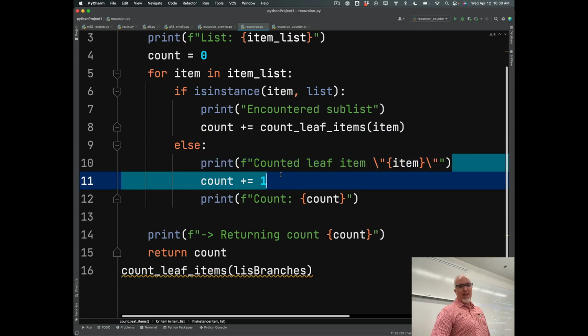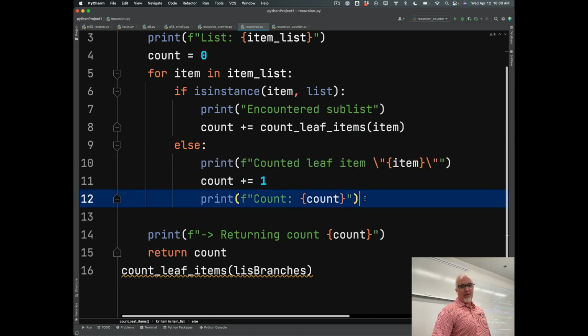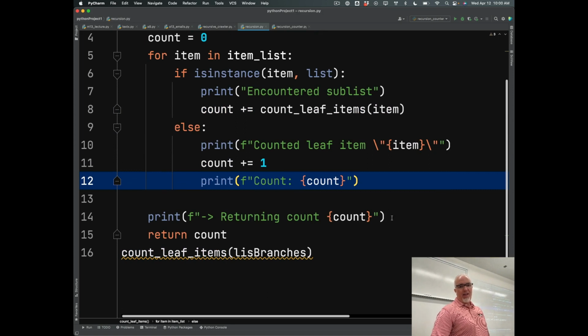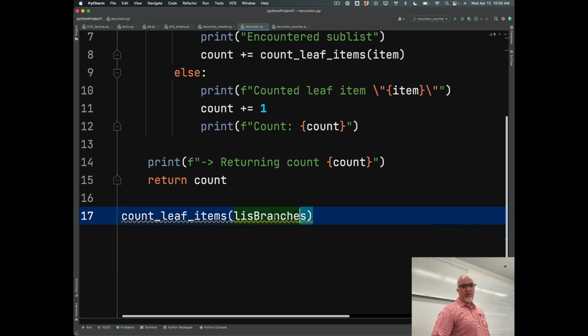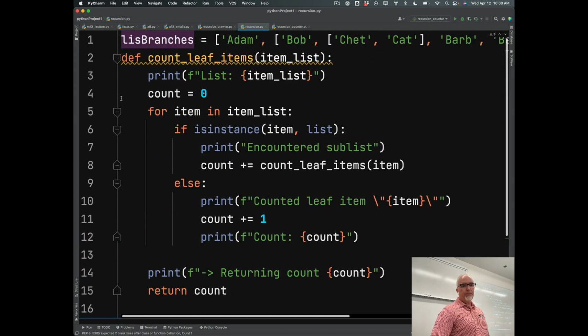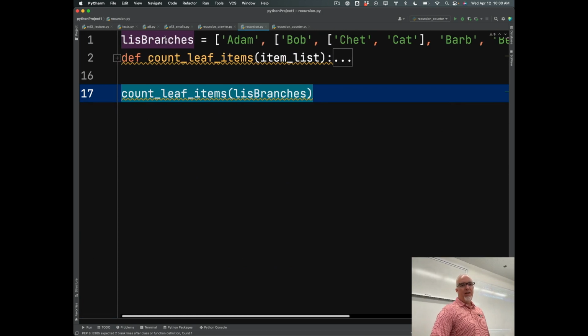If it's not a list, then we count the item, right? And we print out what we counted. And then after all of that, we return the count, and we say we're returning the count. So all I'm going to do here is call that function. Okay, if we're not including the function, we've got 3 lines of code here. We've got the list, the function, and calling the function using the list. So that's where it starts.